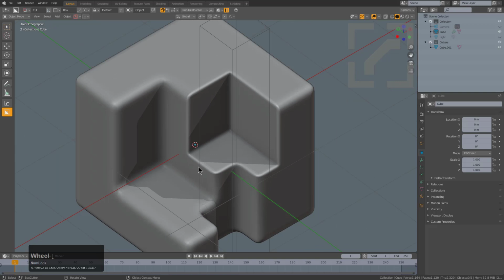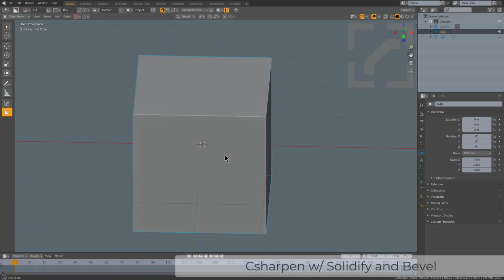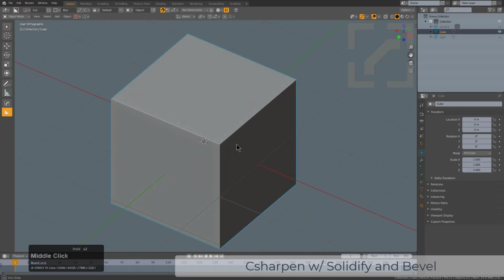So this is basically a destructive workflow that still allows you a small degree of control, and this is what Csharpen was all about. Csharpen is good for applying certain types of modifiers, specifically the bevel and specifically the solidify. Other modifiers can get a little more tricky.